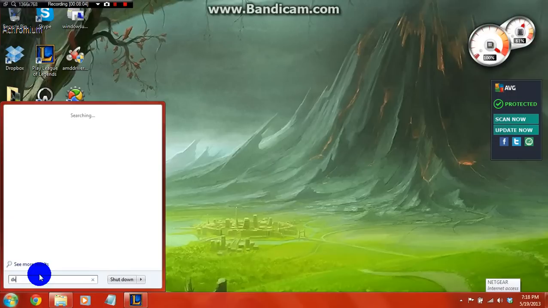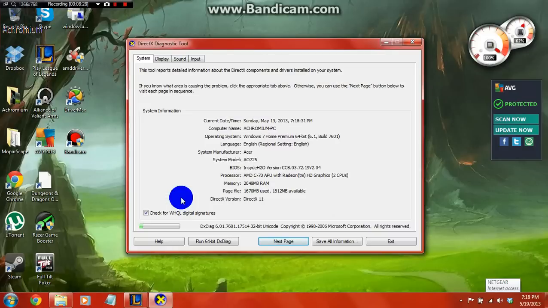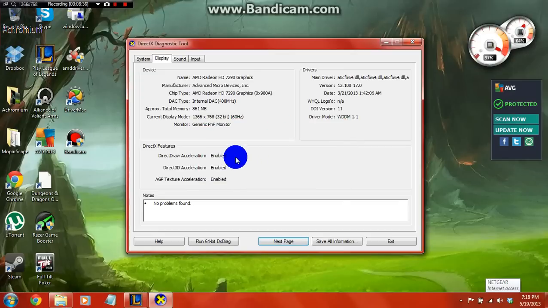Then you want to go to DXDiag. Alright, you want to do this again after rebooting your computer. Alright, so we're just going to wait for that to load up. Okay, and then you're going to want to click on your display again. Now, whenever it said not available at first, it should now say enabled, enabled, and enabled.